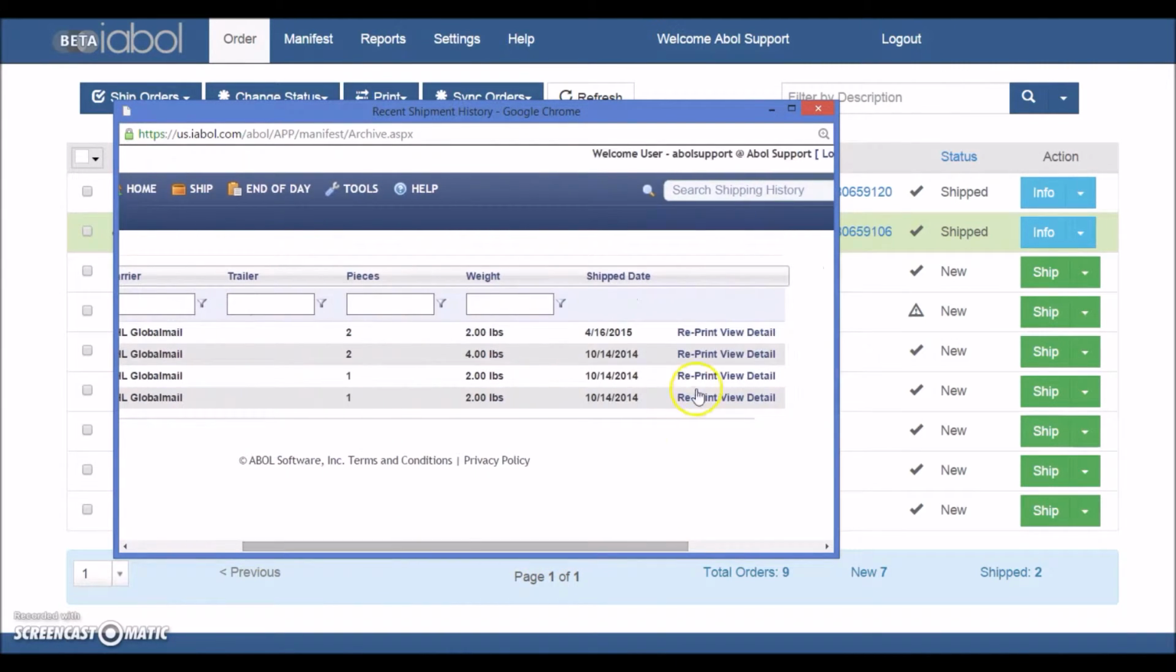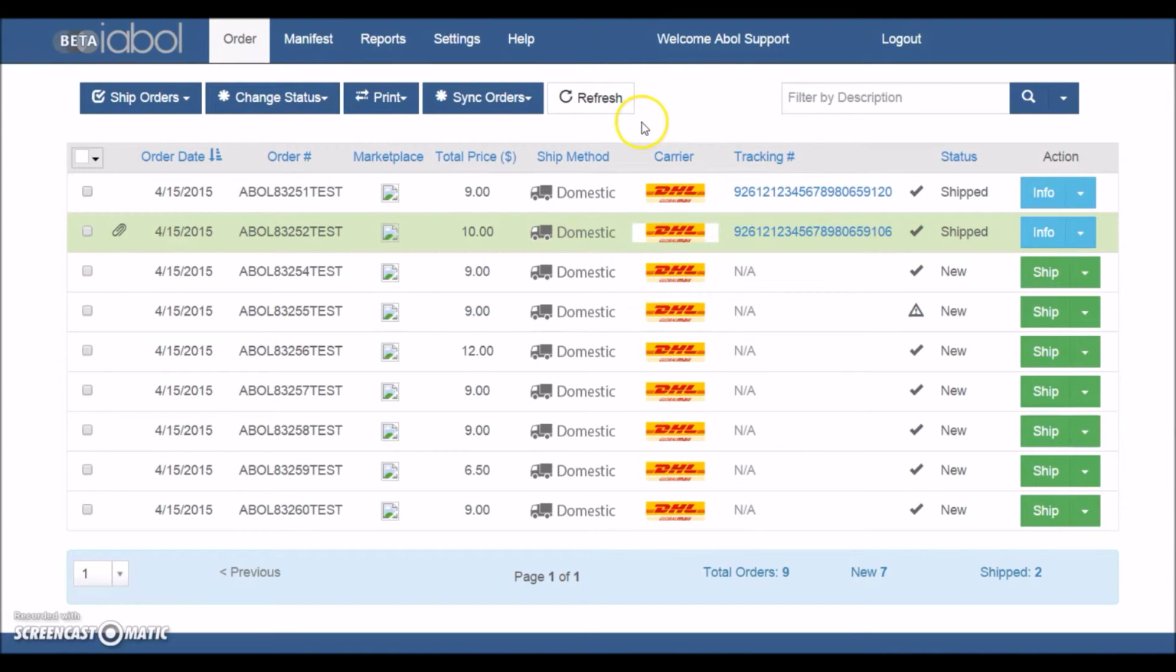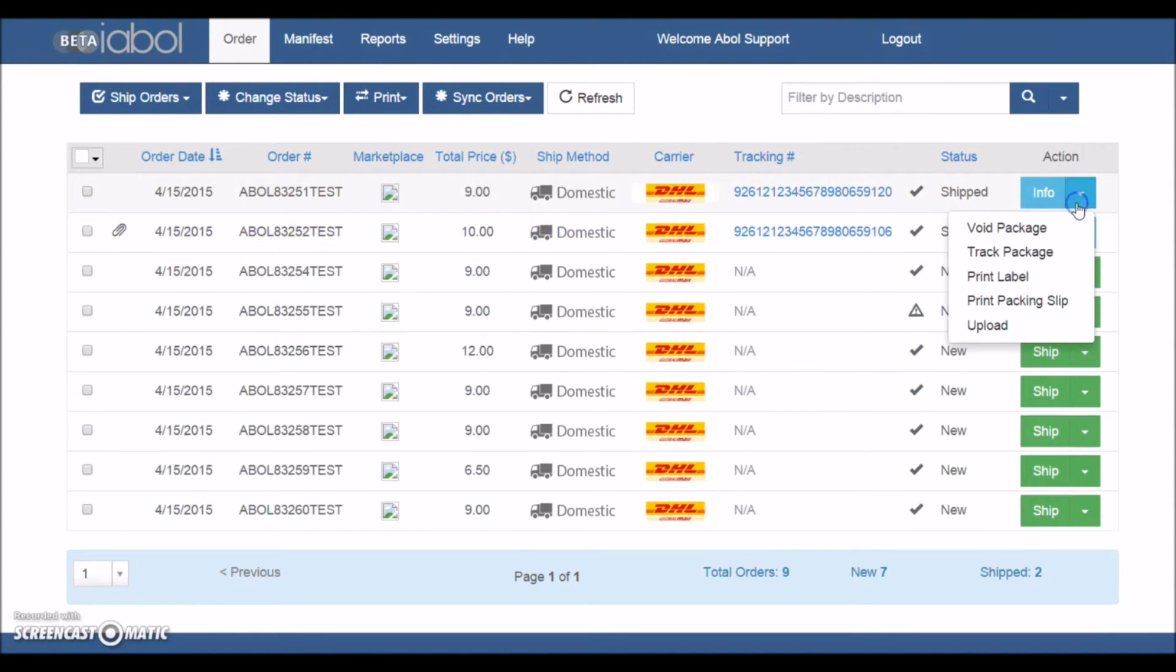In addition to carrier manifesting, you will also need to upload tracking data back to the marketplaces from which you originally downloaded the orders. This can be done a few different ways. The first option is to upload an item individually by selecting the drop-down arrow on any blue action button and choosing Upload.